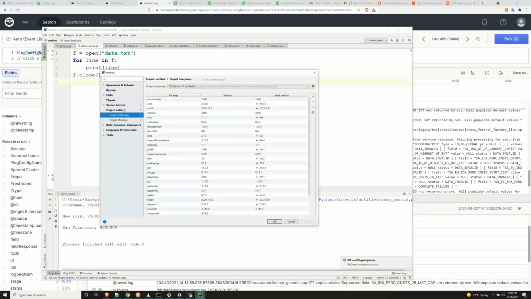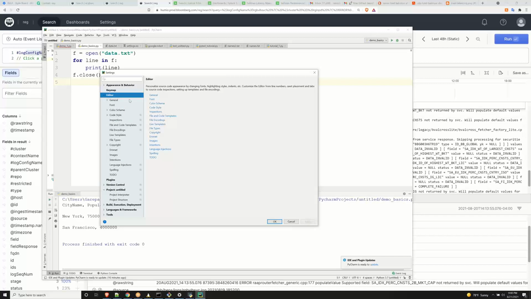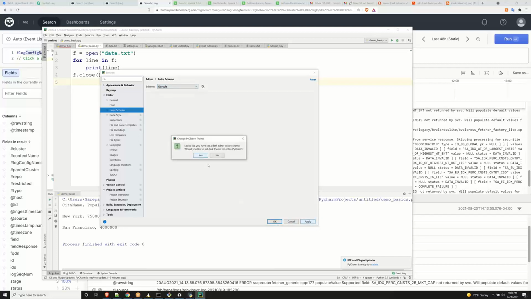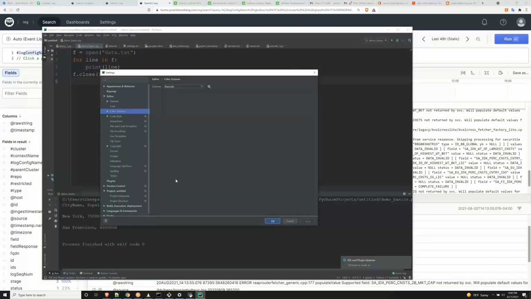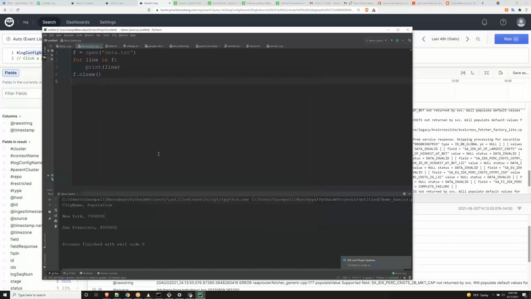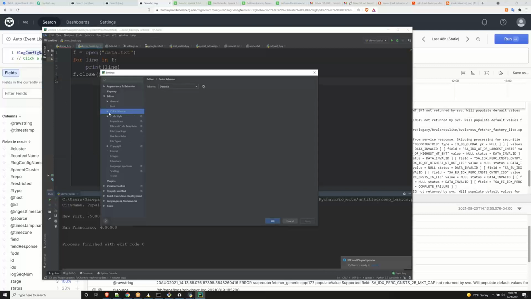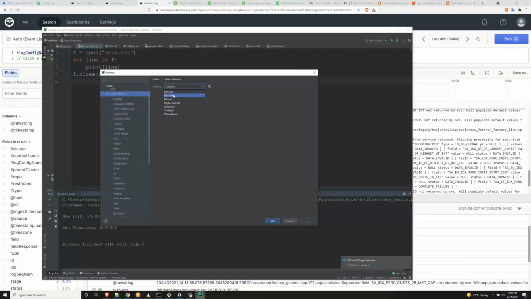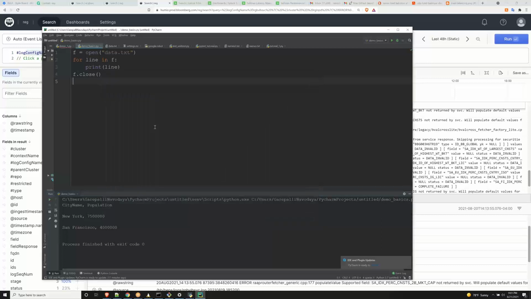There's another setup that I can change. Probably I can change the color scheme here. Probably I'm going to change to dark color. Is that okay for you guys? Yeah, it's good now. It's called Dracula. Okay, that's fine. So I'm going to leave it here.